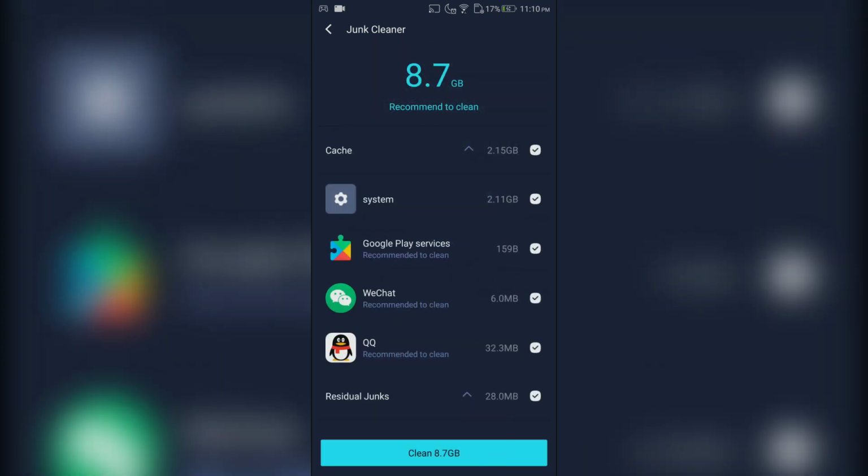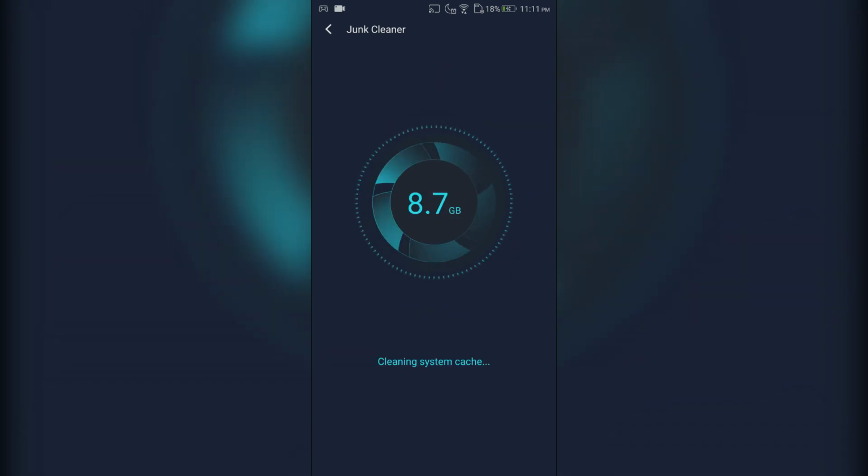Hey, there we go. It actually took like 2 more minutes to finally scan everything. Look at that. 8.7 gigabytes I can clean from my device. We're going to click that clean button. It's going to get rid of 8 gigabytes worth of space.